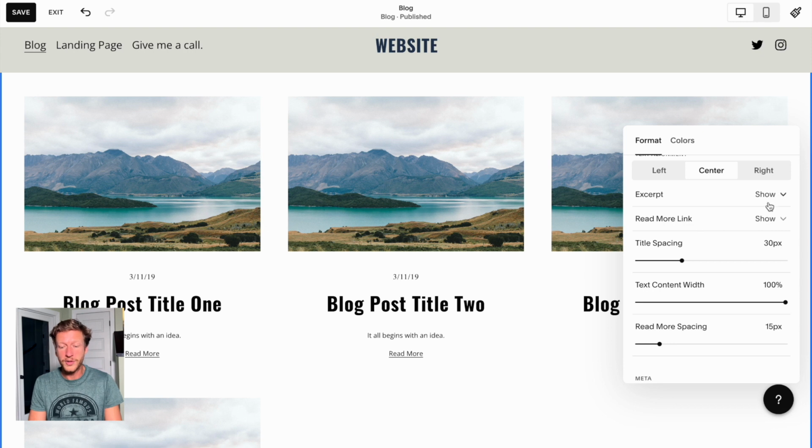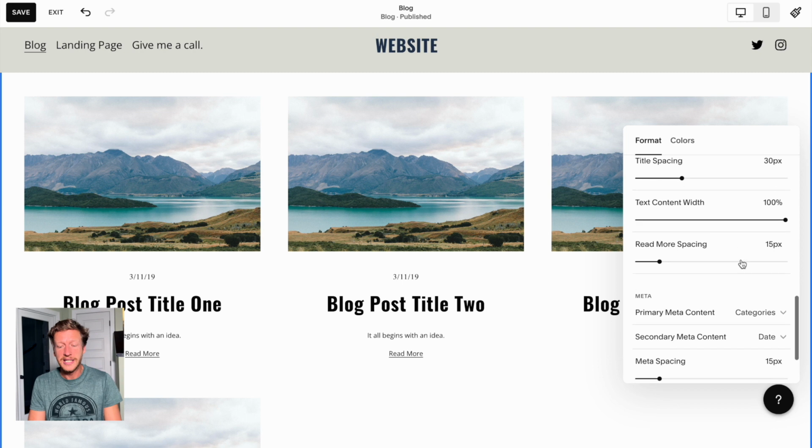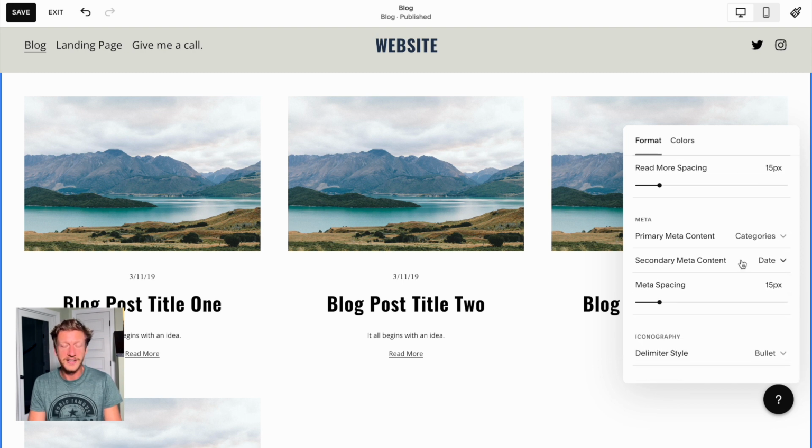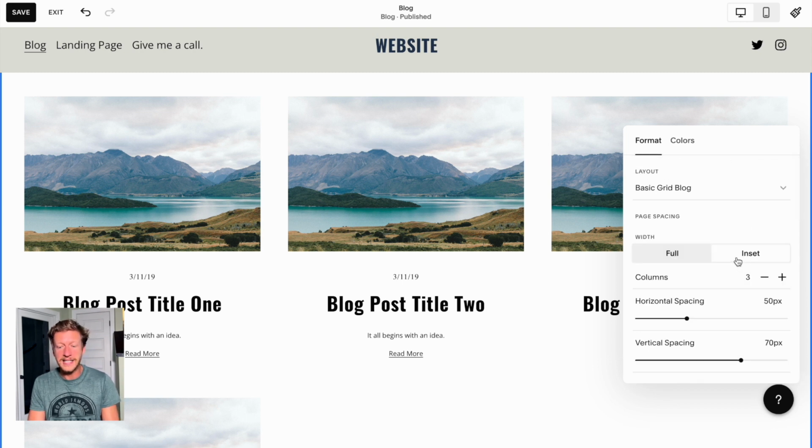So we might not want to have the excerpt. I mean, we might want to take out the read more link. It's just up to you and how you want to do this. So that's the main idea here.